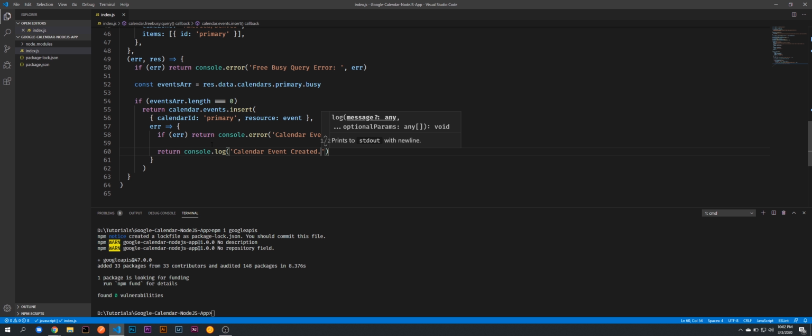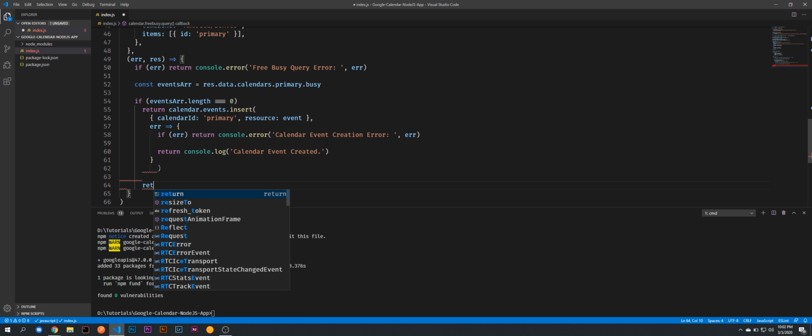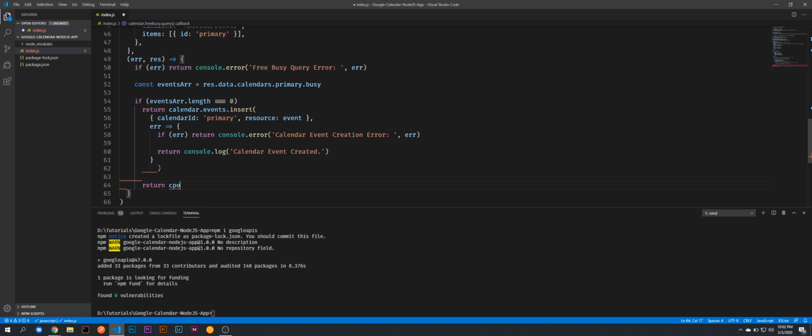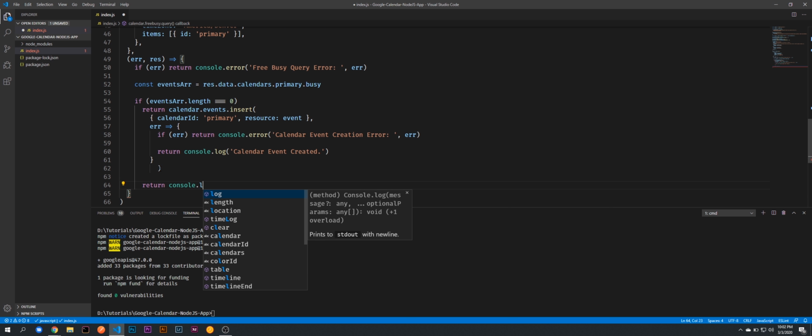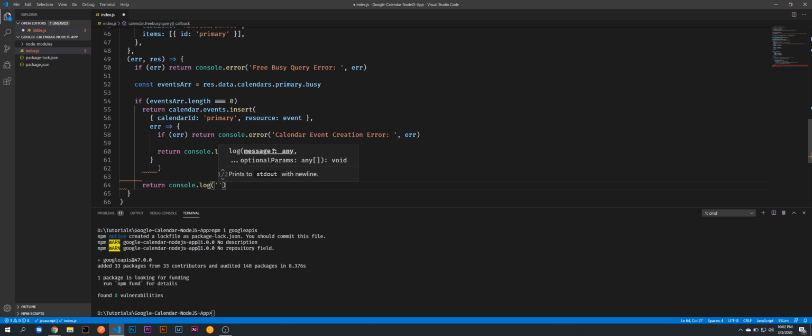And there's one last thing we want to do. We checked the events array, so we checked if we're busy or not. But we're not doing anything if we're actually busy. We're only doing something if we're not busy. So below this return statement, we're going to enter another return statement. And in our case, we're just going to console.log the fact that I'm busy.